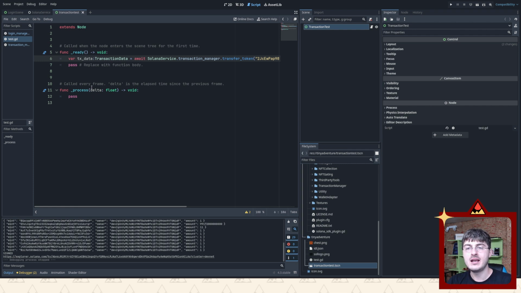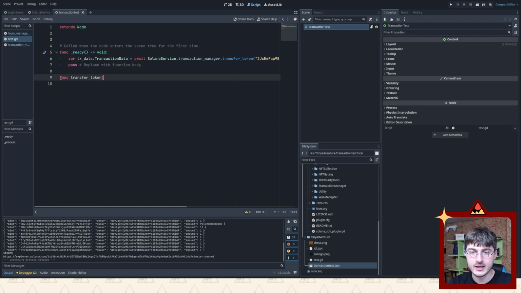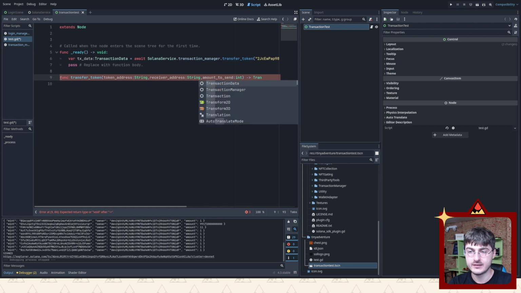So now let's try to recreate this transaction function, transfer token, and it's going to take 3 parameters. It's going to take the mint address. No, let's do token address, which is going to be a string. It will also take a receiver address, which is also going to be a string, and then amount to send, which is going to be an int. Let's do an int for now. It should probably be float, but let's do int. And it's going to return transaction data.